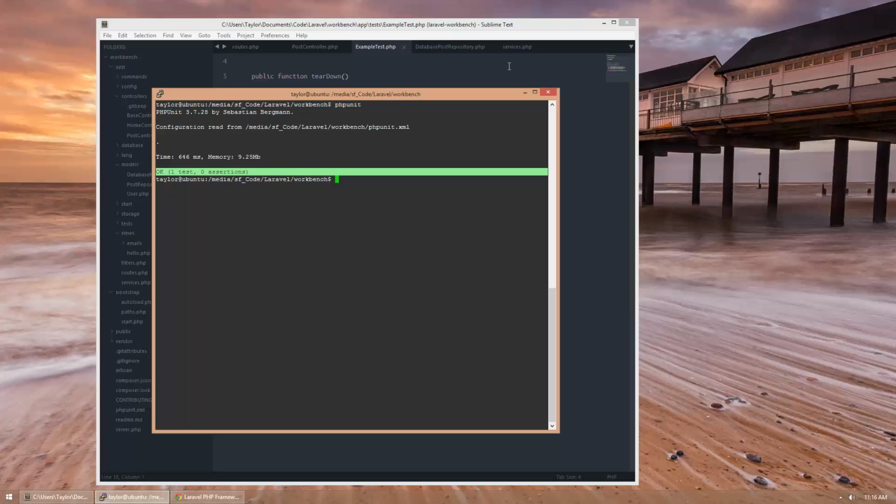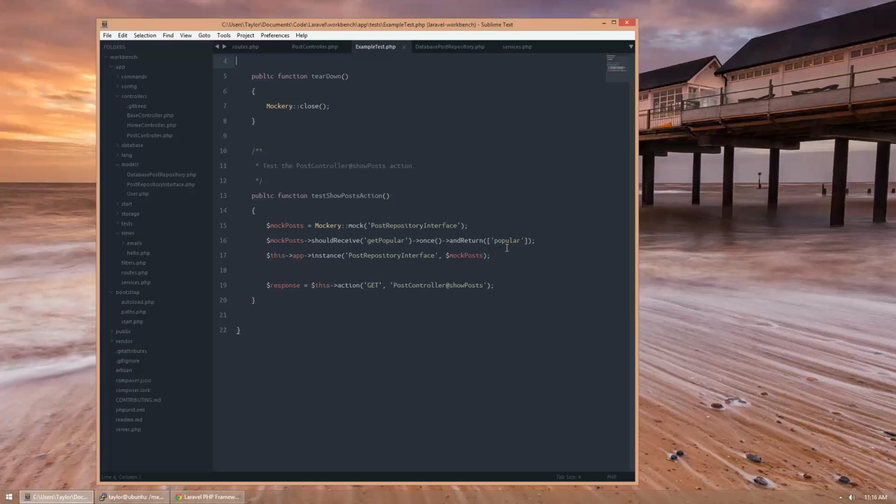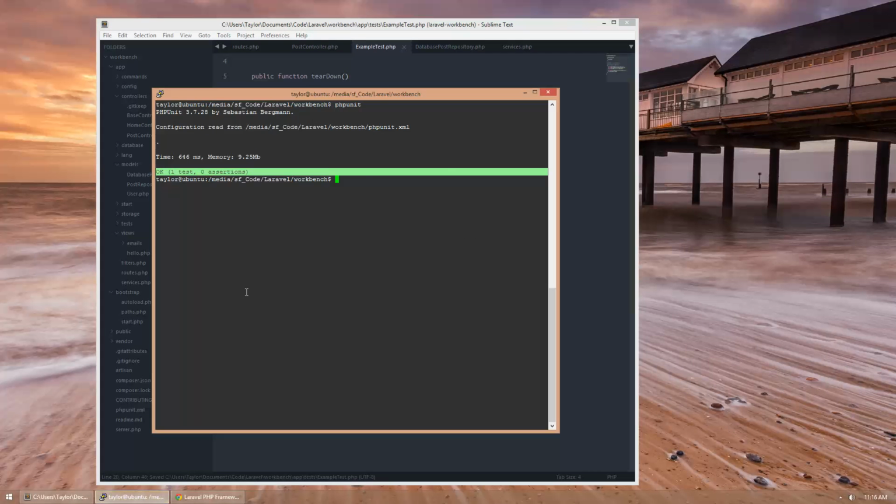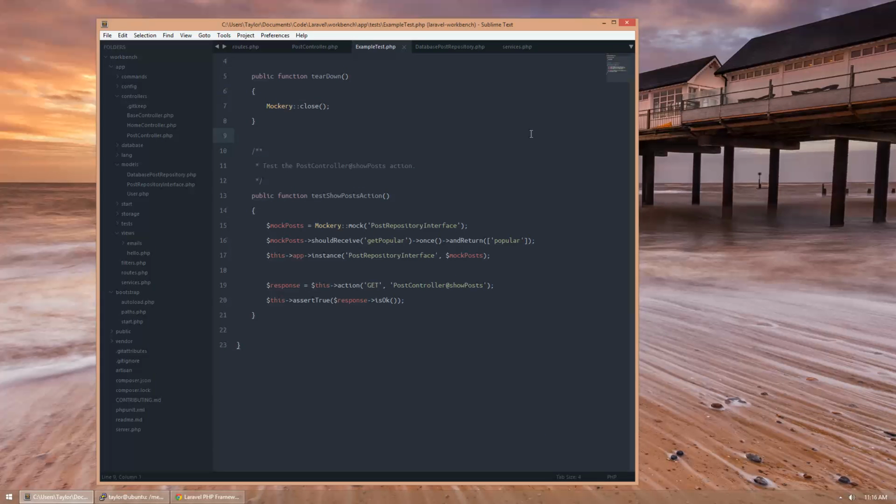Mockery shows 0 assertions. PHPUnit would show 1 assertion if you're using that. Another thing we can do here is say this assert true response is okay. You can do other stuff. You can inspect the HTML using Symfony DOM crawler. You can do whatever you want. But there you go, 1 assertion passed. So there you go. That's thorough dependency injection in Laravel with unit tests.